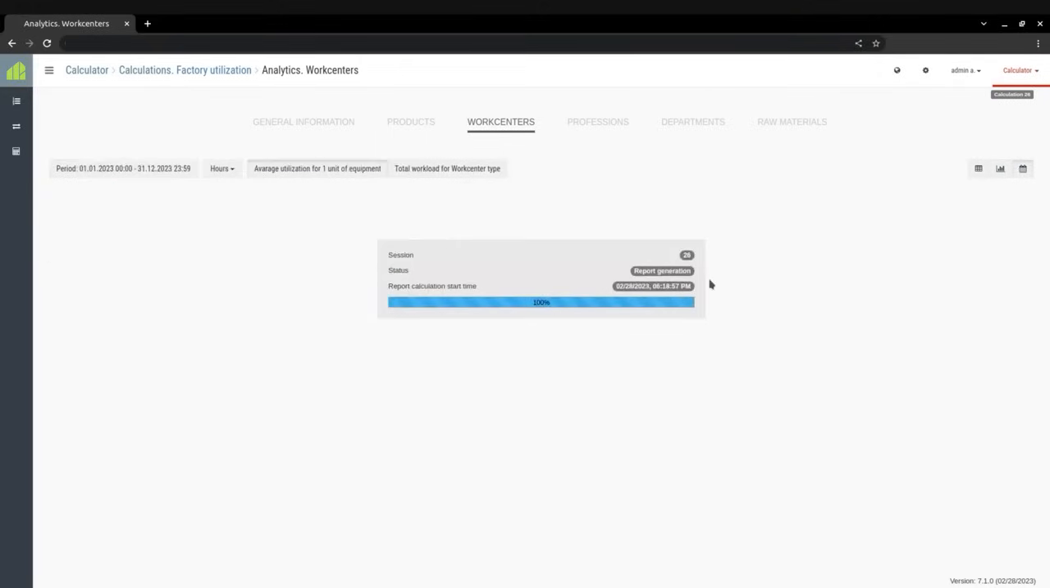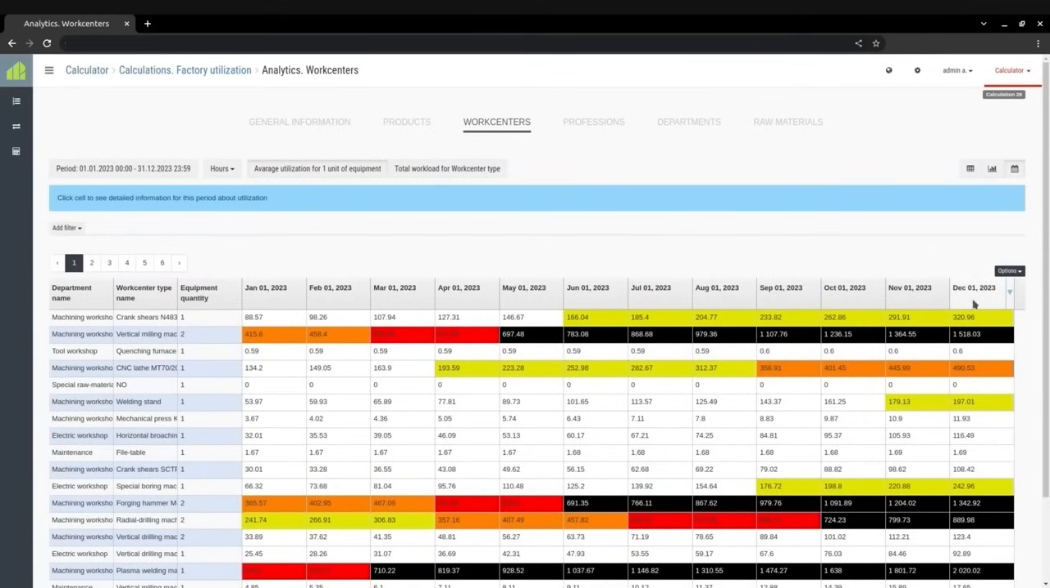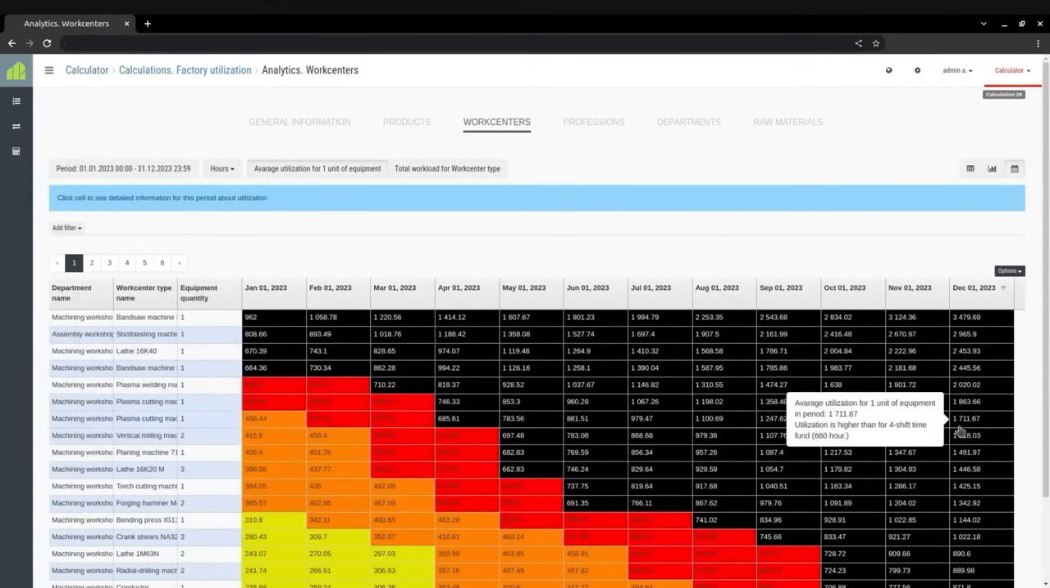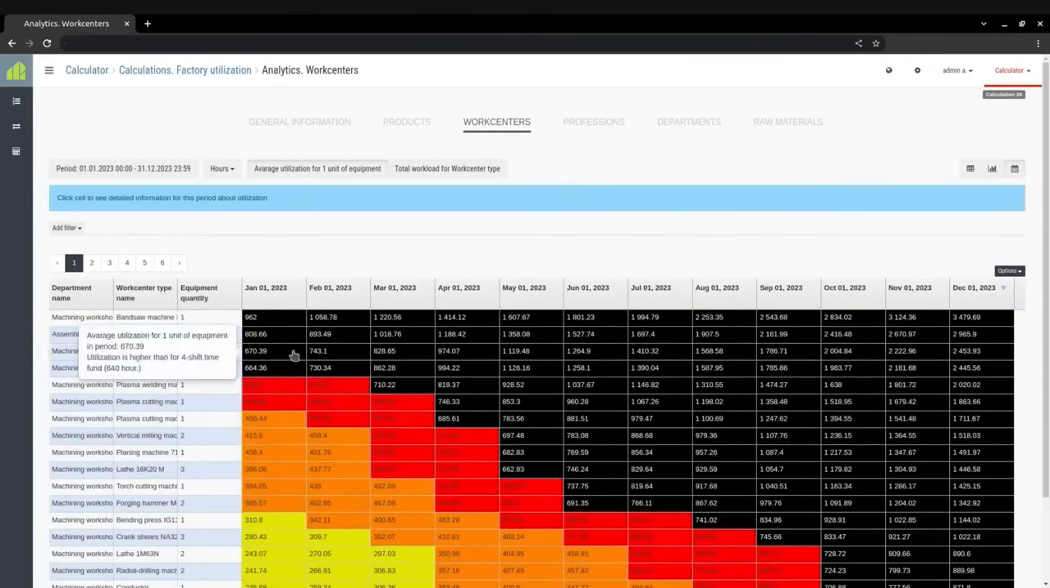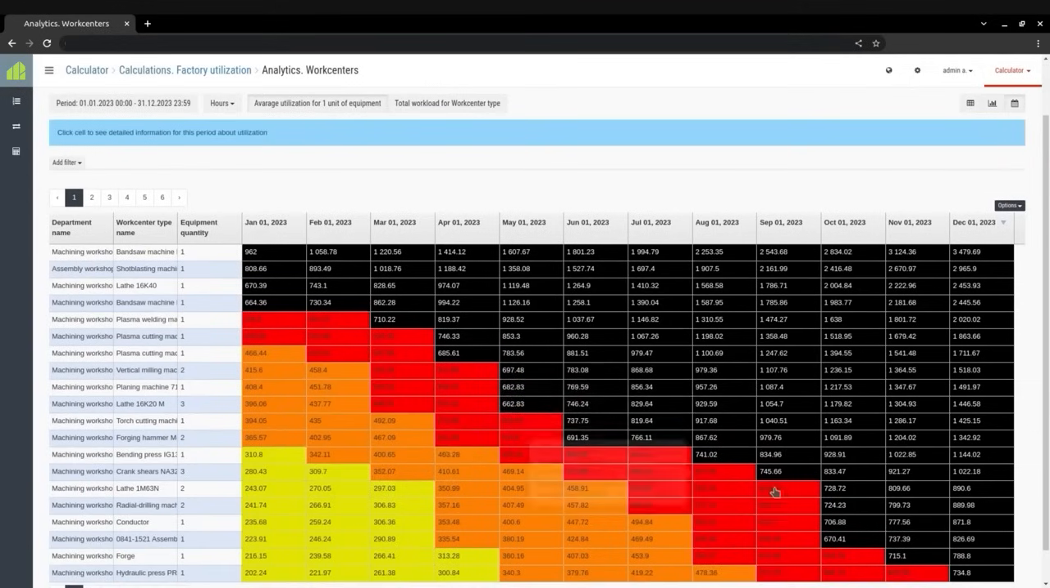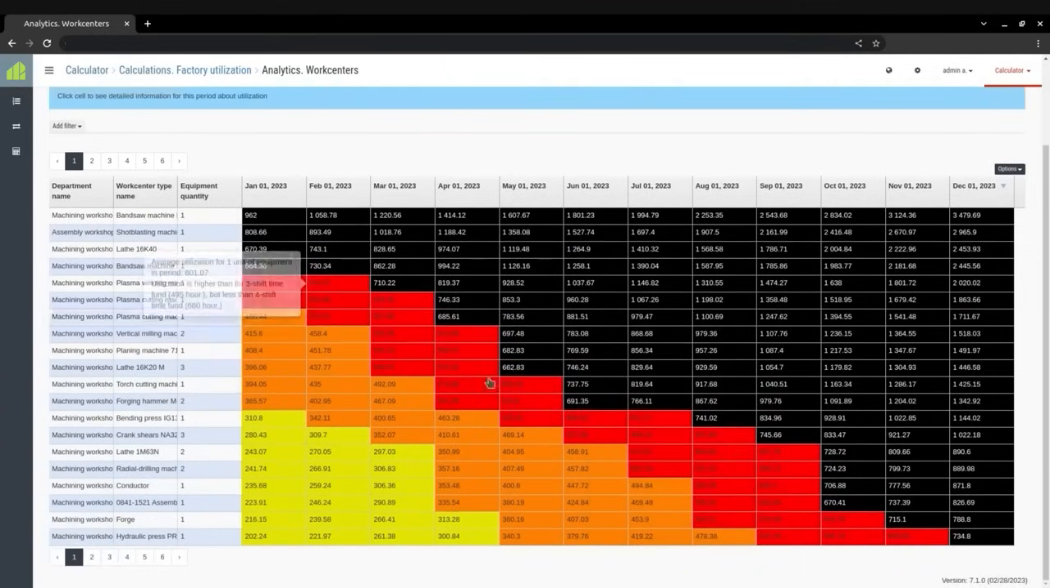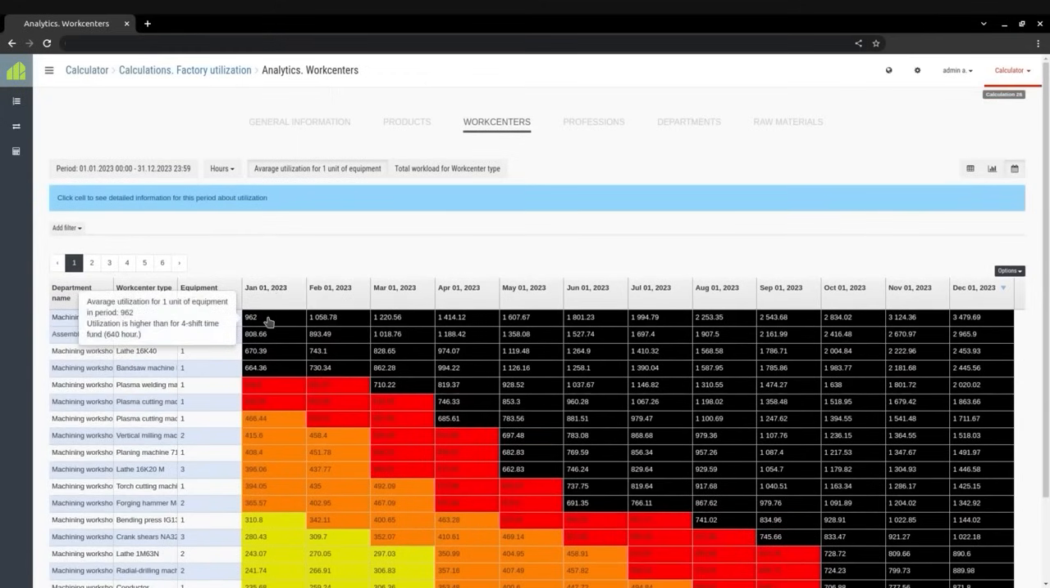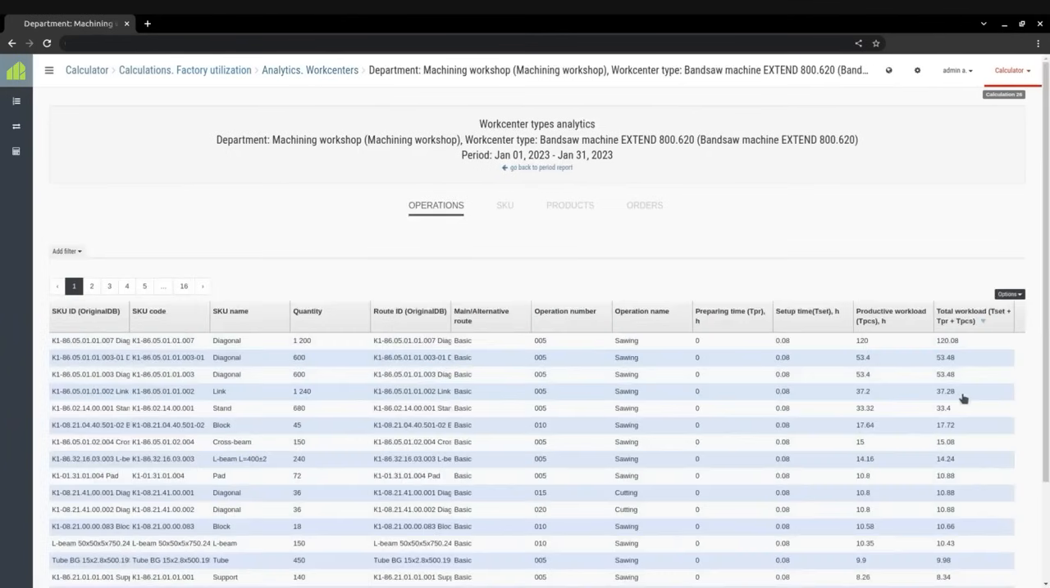Distribution by period. We choose for which periods we want to see this analytics. The colors here will indicate how many shifts we need to fulfill the plan. Black means the plan is not achievable. Red means we can do it, but this equipment should work 24/7. Orange means 24/5. Yellow means 2 shifts of 16/5 or 12/7, and white means we need labor 8 hours, 5 days a week. By detailing 962 hours, we can understand what 962 hours consist of.